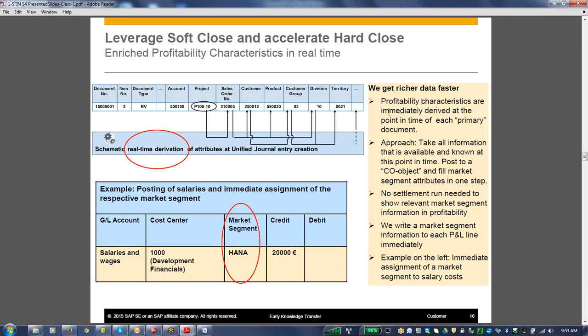Your profitability characteristics are immediately derived at the point in time for each primary document. Immediately done, because of the power of HANA, it's able to do that math, it's able to calculate those things and able to derive, not after. Take all the information that is available and known at this point and post to a CO object. So that's the approach. So there is like a CO block.